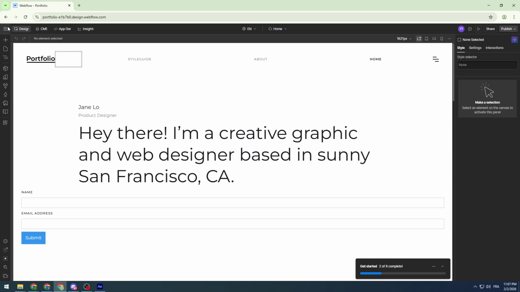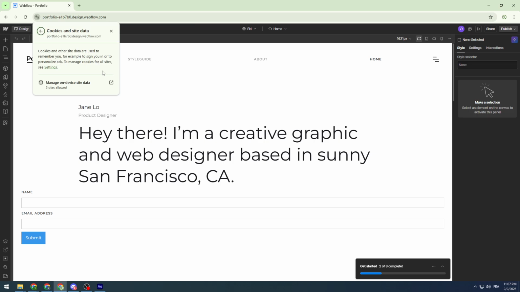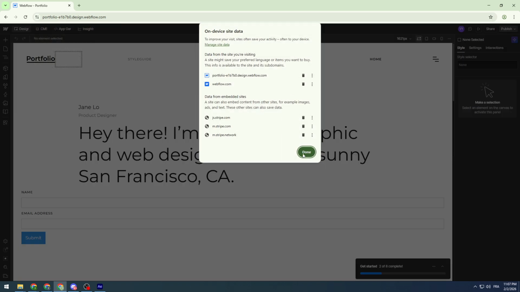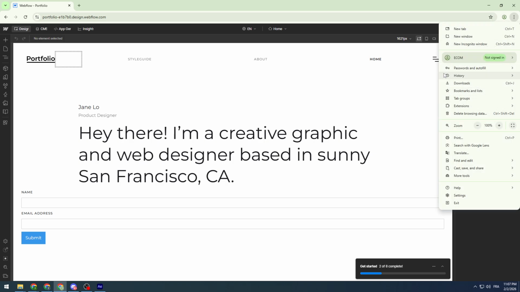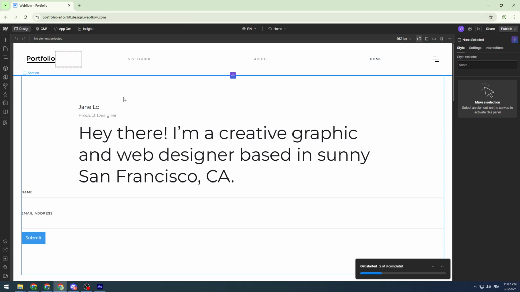First of all, start by clearing your browser cache using, for example, this method, which is clicking in here, then going into cookies and site data and deleting them from here, or simply going into history and then to delete browsing data from here. This should fix the issue for you. Once you did that, you'll have to reconnect again and the designer mode should open.